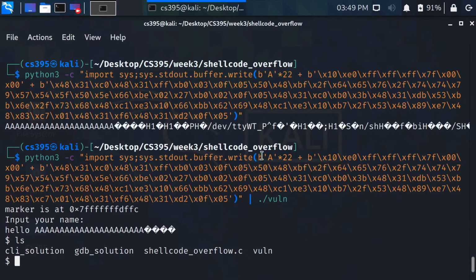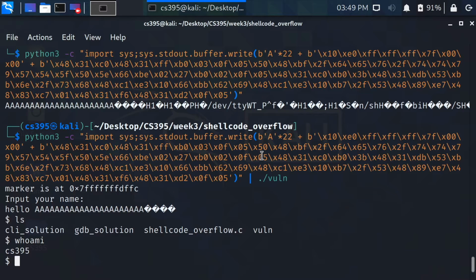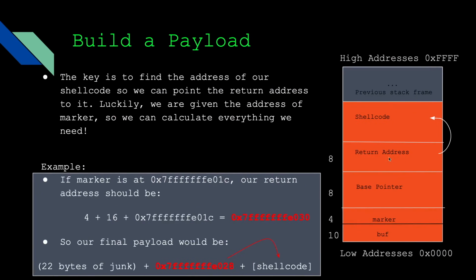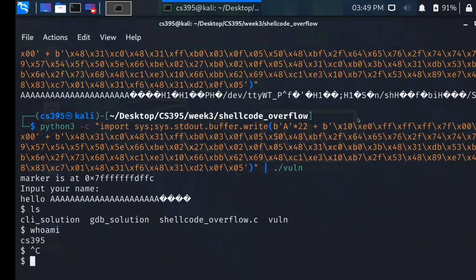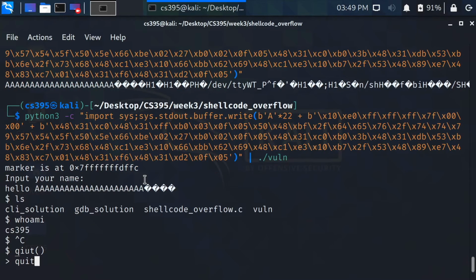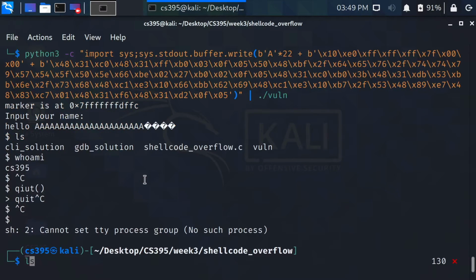But yeah, we have our shell because we ran our shellcode. We had our return address point to our shellcode, and that ran. It runs the whole thing, just travels up, and that is what gave us our bin/sh in a program with no get shell function.